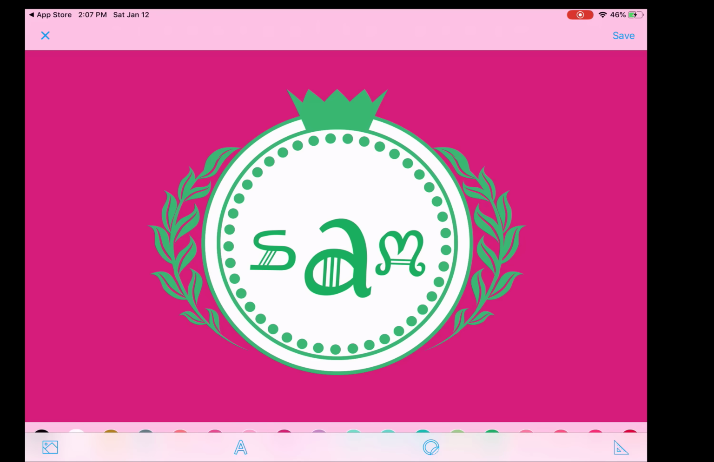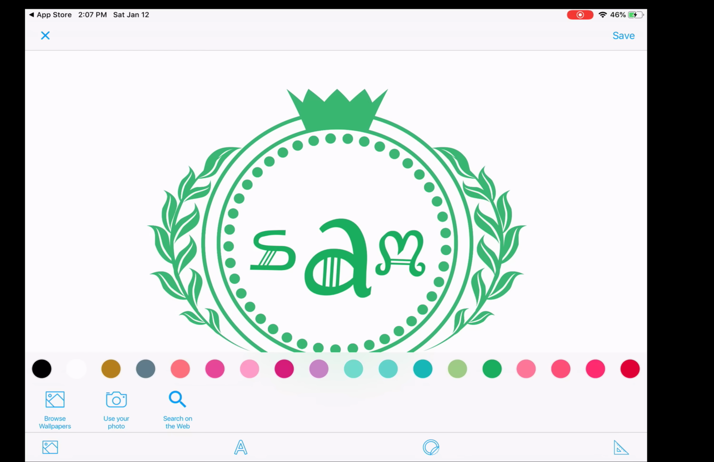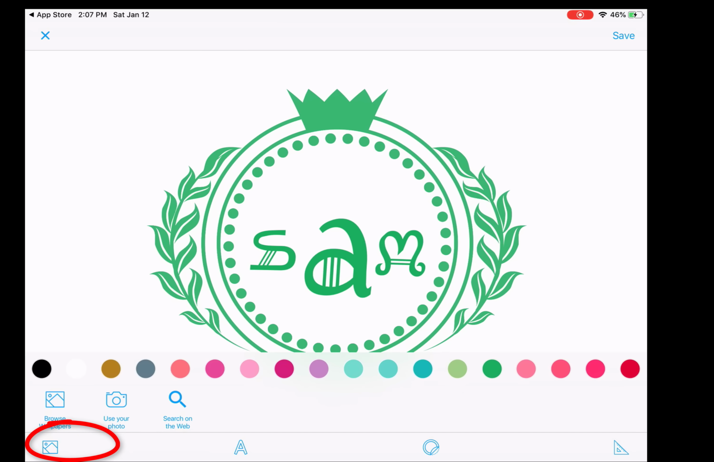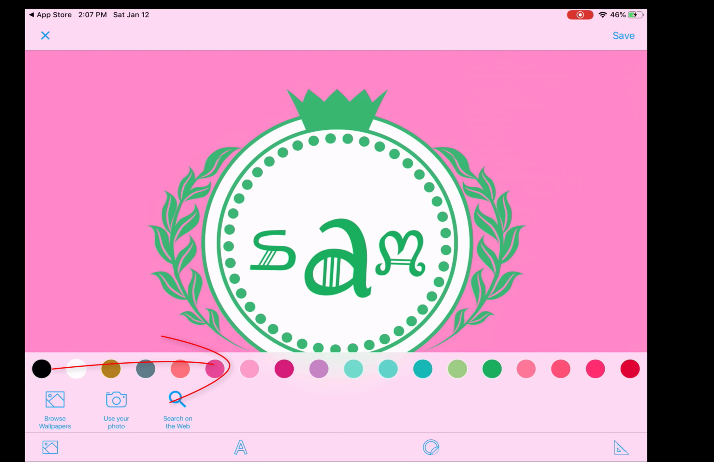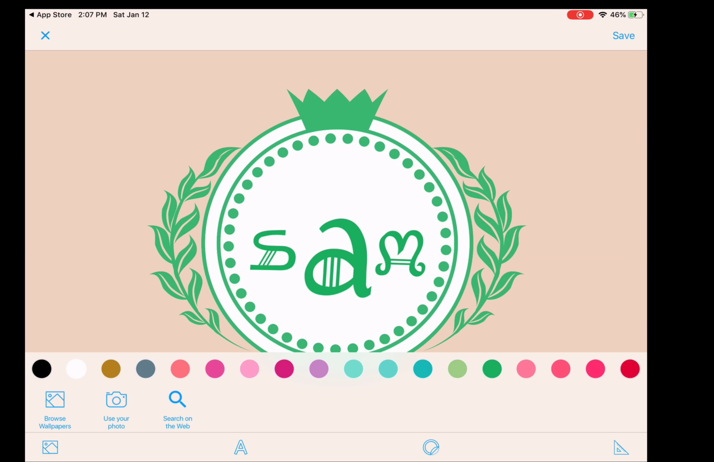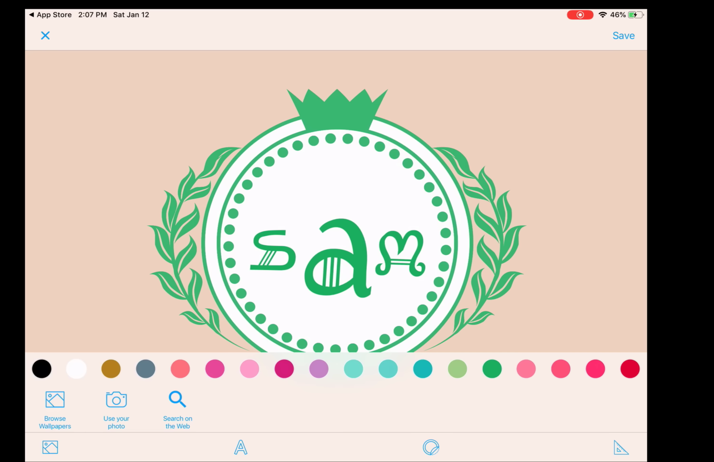Now, I can change the wallpapers in the back, the color of the background, by clicking on this. Once I click on this little icon down here that looks like a landscape, I can change the wallpaper, the background, to any color that I like. Or you can use your own photo if you have a photo that you might like to use. You can search on the web for something that you might want to use. Okay, I'm not sure how to use that function yet, but anyway.